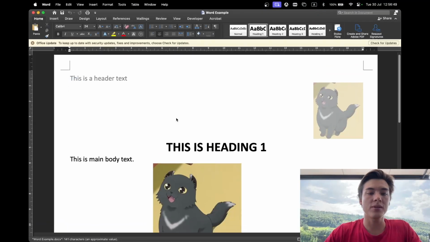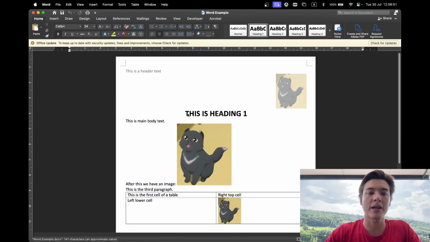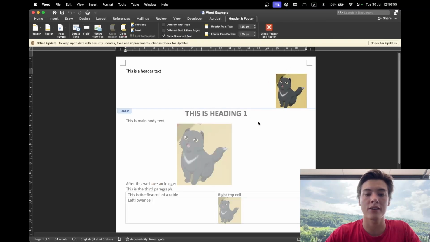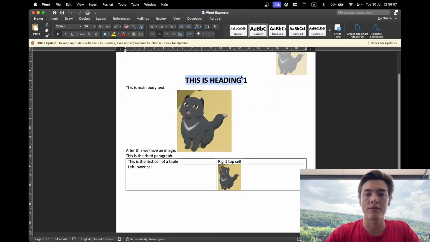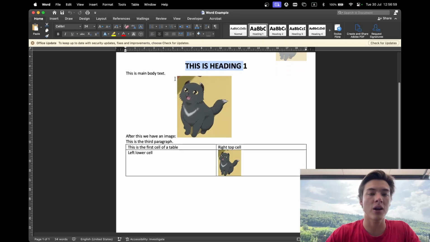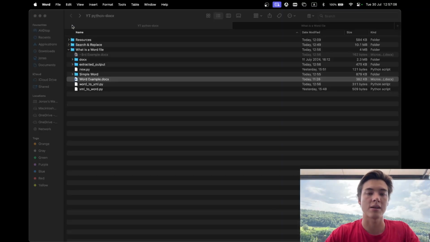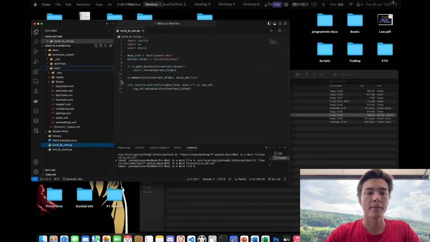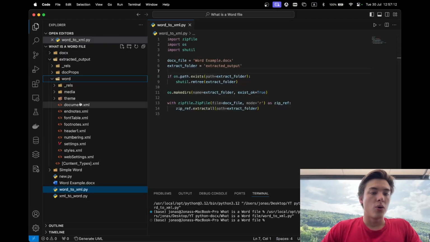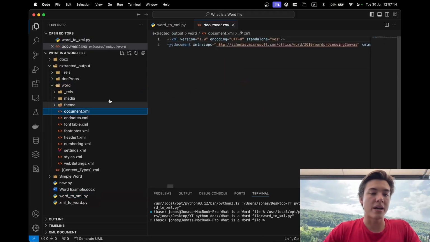Here we see this is the Word example, and this is a bit more complex. Here I have a header in it, I have an image in the header file, I have a Heading 1 style applied, we have some text, more images, and also a table. So we'll see how that translates into XML. Here we have the main document.